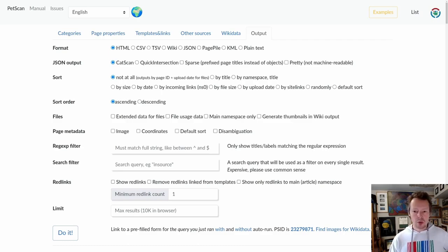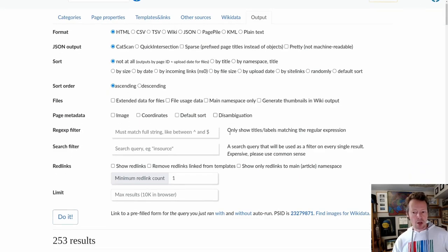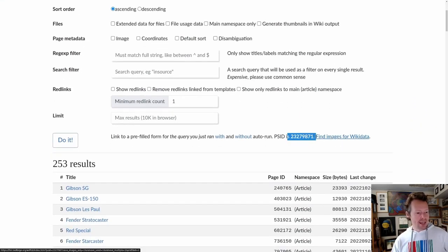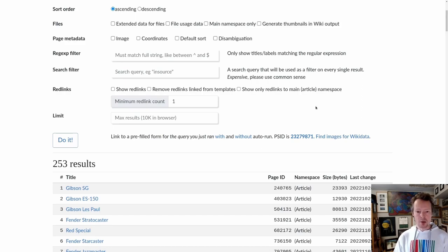Developed by all-star tool developer Magnus Manske as a more powerful replacement for the older category-based tool CatScan, it was rewritten a few years ago in the language Rust. In addition to the web interface, it can output results in a number of machine-readable formats like CSV, JSON, and WikiText. And every time you run a query, you'll get a PetScan ID for that query. So you can run the same query again later, and if the data has changed, you'll get updated results.